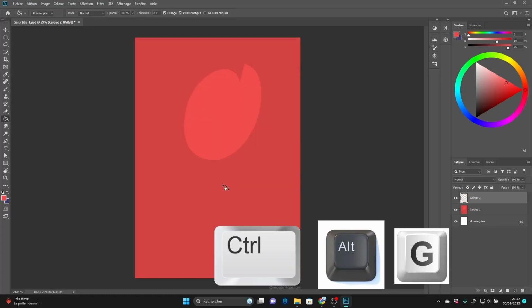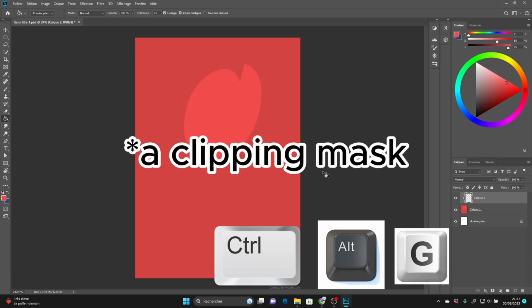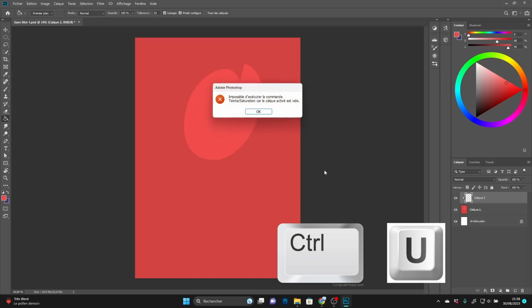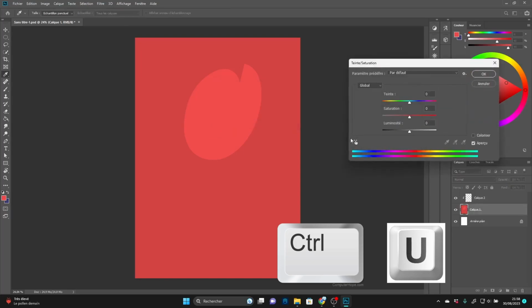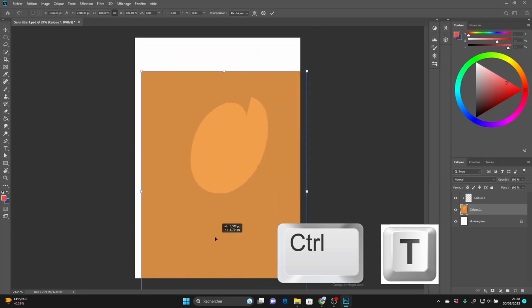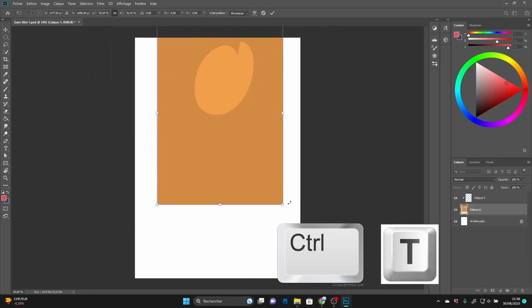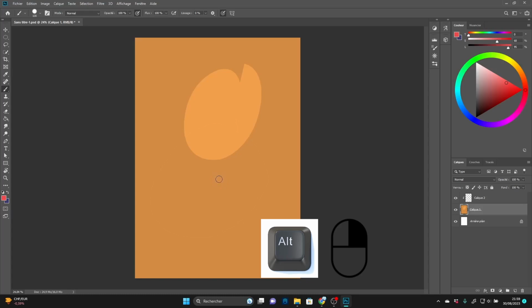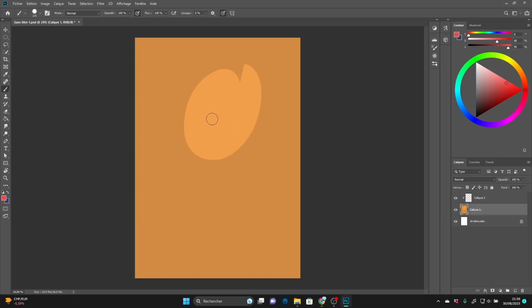a new layer, Ctrl Alt G to create a layer mask, Ctrl U to modify your mask, Ctrl T to move or modify your entire layer, and Alt right click to make your brush bigger or smaller.